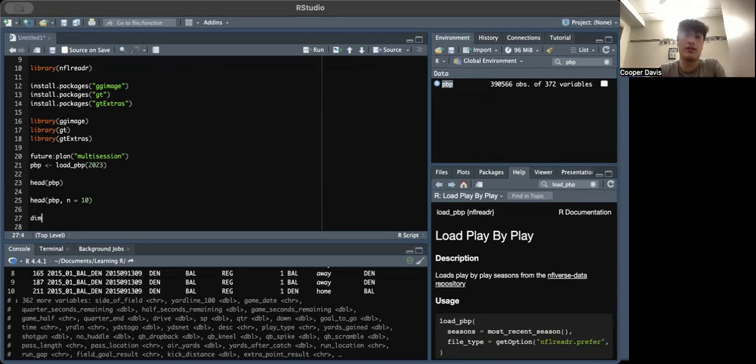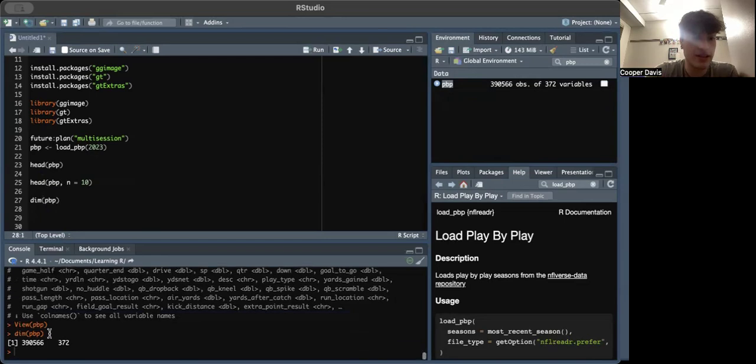And then we can also do the dimensions of the play-by-play data. It gives us however many rows, 390,566 observations. So 390,566 different plays in the 2023 NFL season, and 372 variables logged for almost every play. Obviously, some variables won't be logged on specific plays, but it's just a lot of data and it is extremely helpful. The next operator we'll be learning is called the pipe operator.